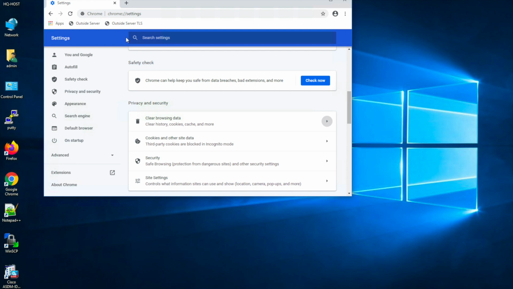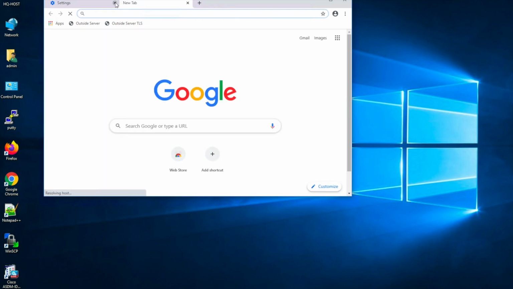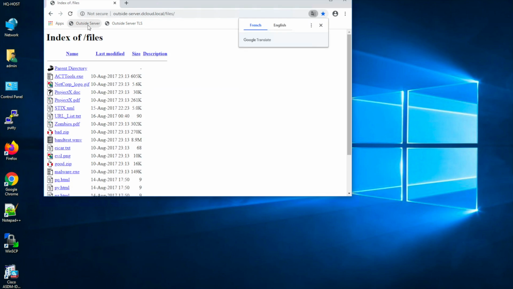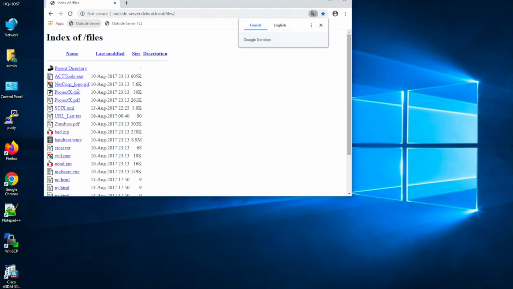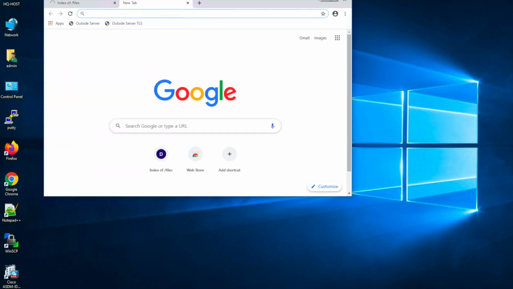Go over to our host. I've cleared the browser cache. Hit that server, and we go to the zombie PDF, and we can see right there, failed to load PDF document. Go back here, go to our EICAR file, and you can see it's not loading. It's timing out. We can let that continue to run.